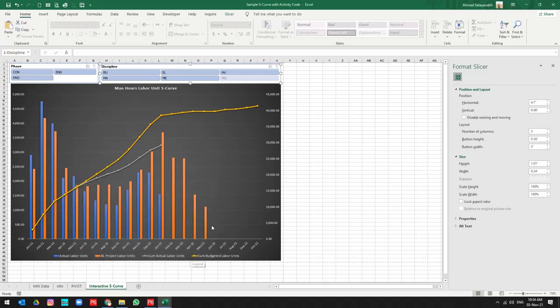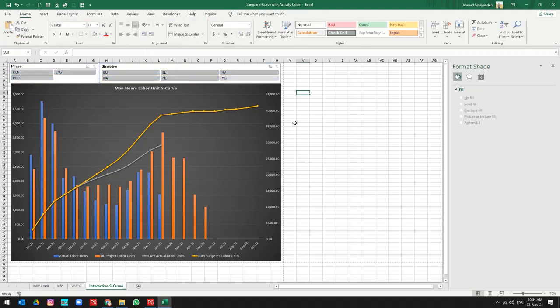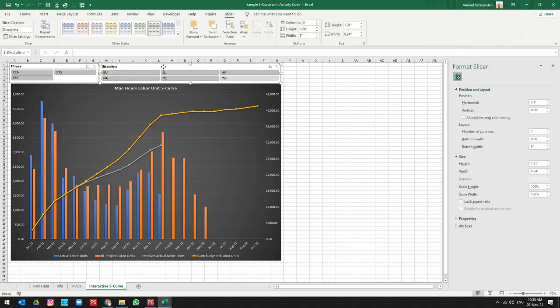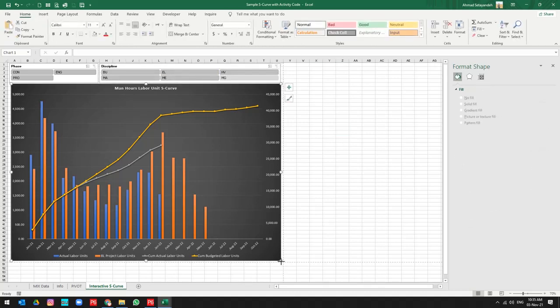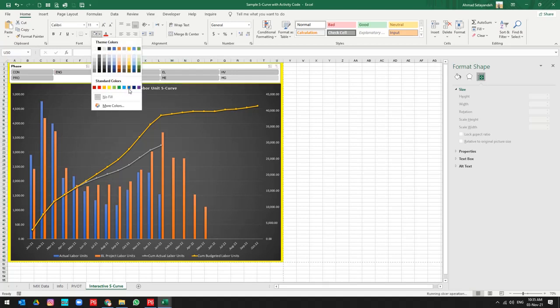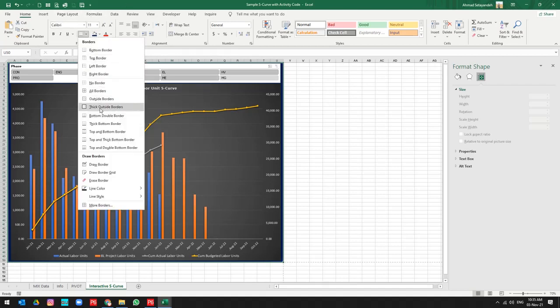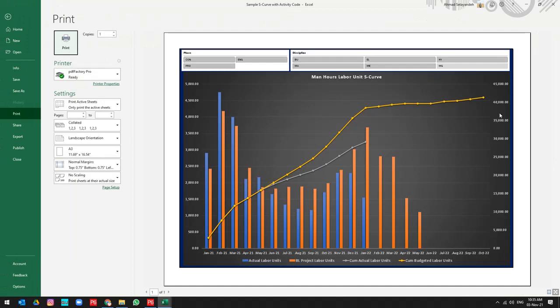Then press OK. Right now, I need to select the slicer, go to the slicer setting and use the style. After you apply the style to your slicer, you can use your data. For instance, let me add a background color like this, and then on the print preview, you have something like this.